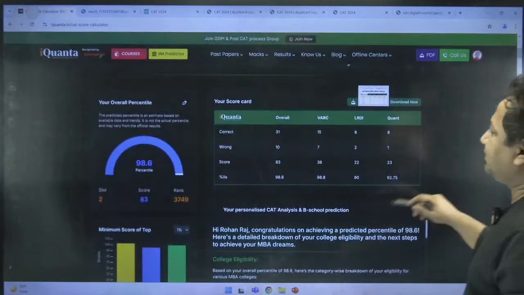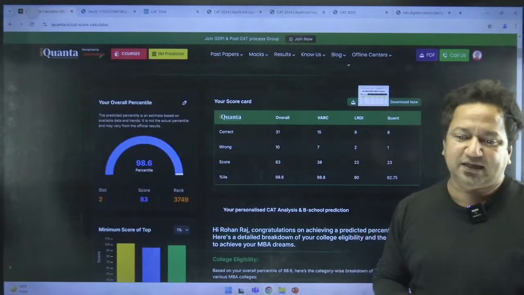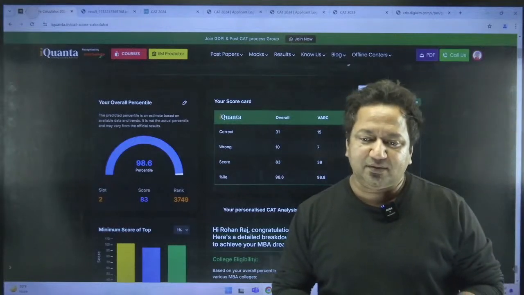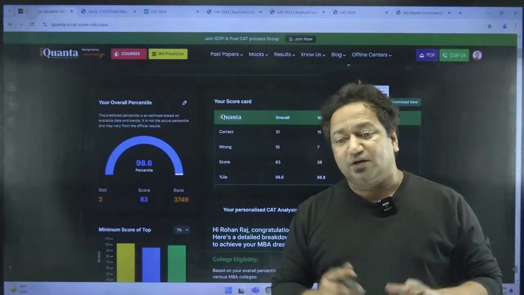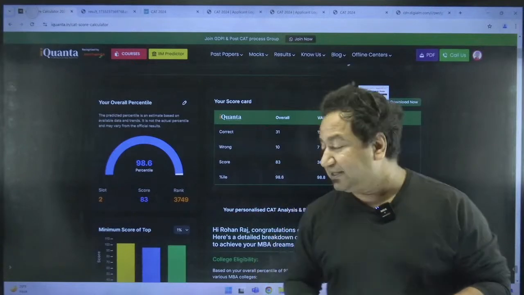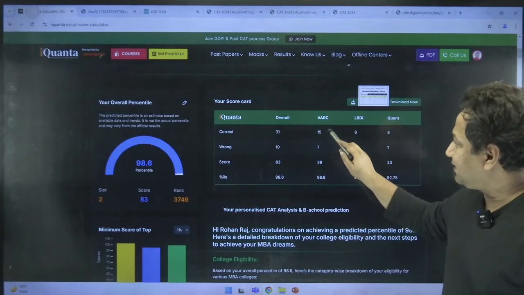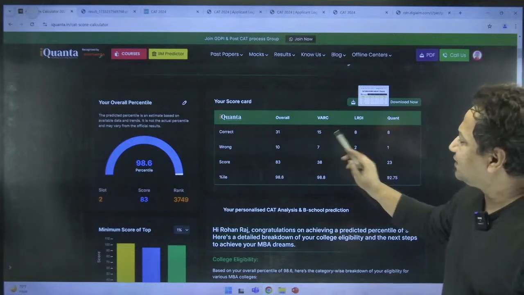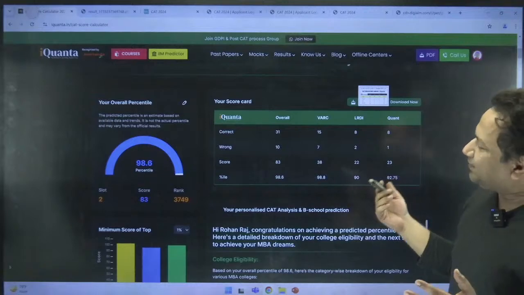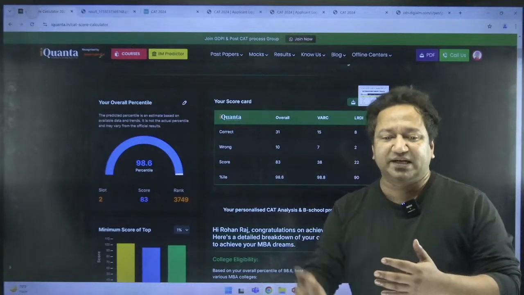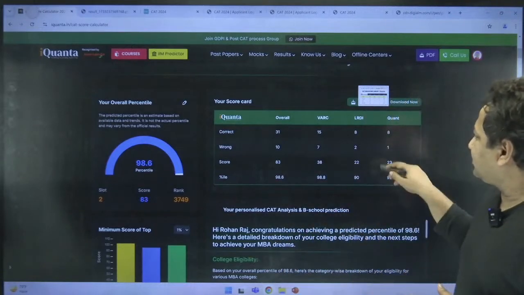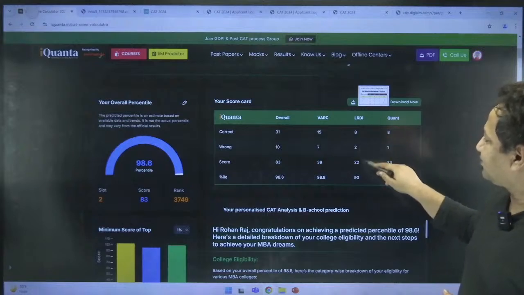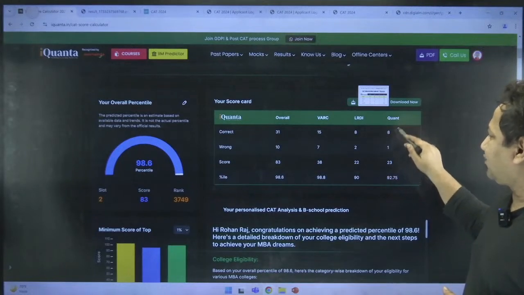And here, if you see what Rohan has done, Rohan has been very cautious about choosing his answers. 15 he attempted in VARC, 15 were correct, 7 were wrong. In VARC, something is there that people do not actually get what has to be the correct option. But in LRDI and quant, in LRDI he did only 10 questions out of which 8 are correct, and in quant only 9 out of which 8 were correct.